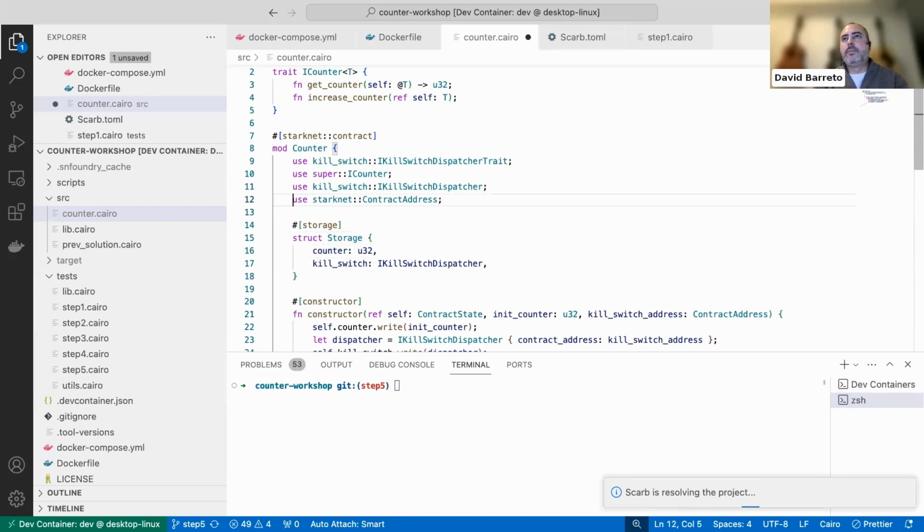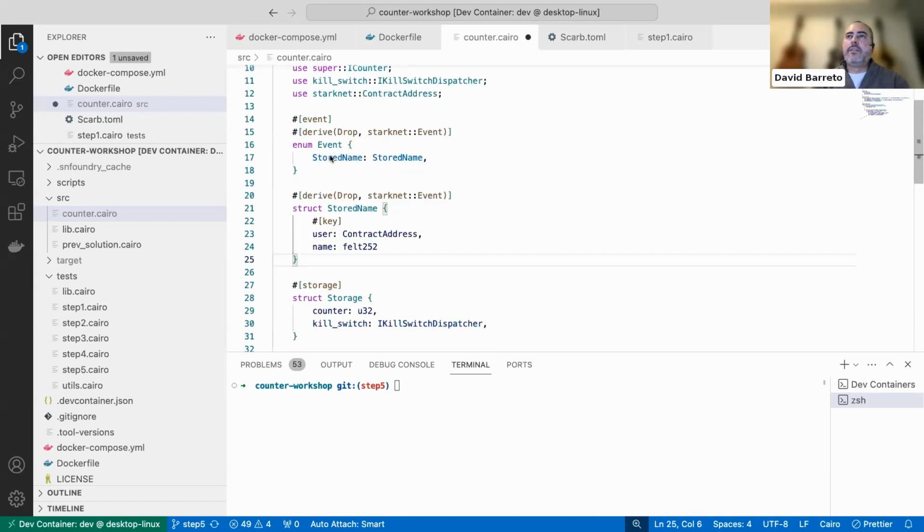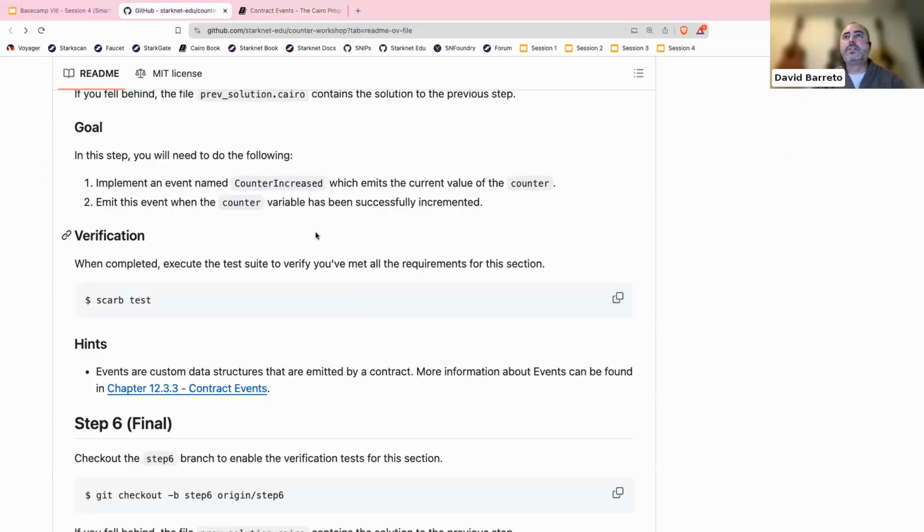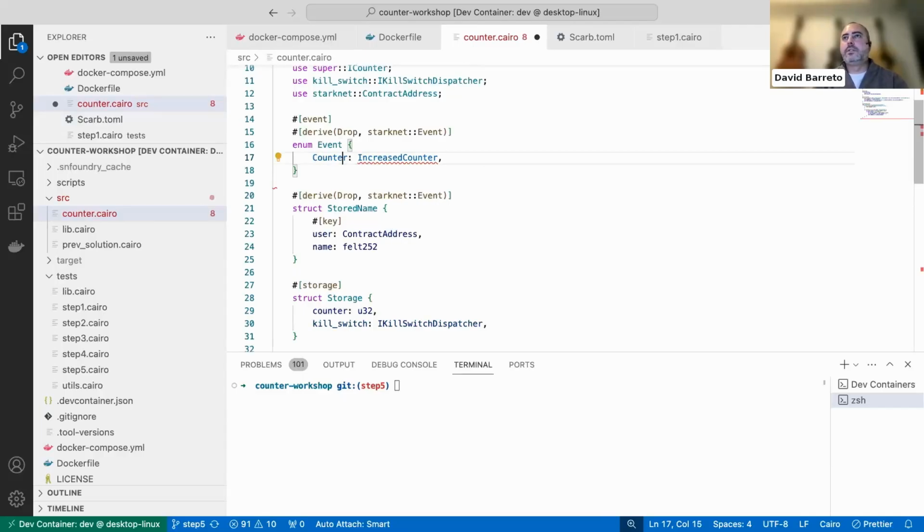Where do I put it? Maybe. But now the events are different, right? It's going to be called counter increased, and the struct needs to be of the same name. What's the name? I know, counter increased. Oops. Counter increased. Okay. So now we define the struct from here.